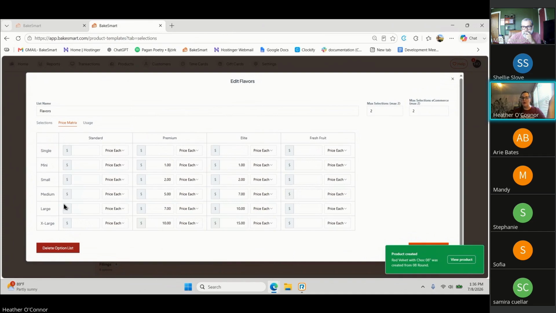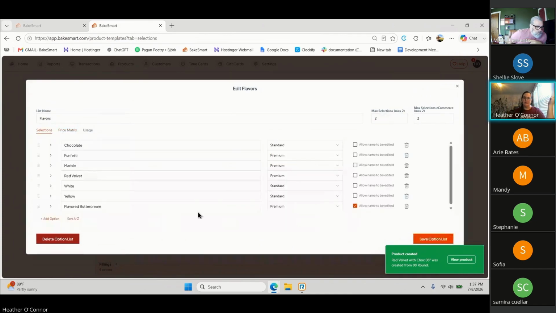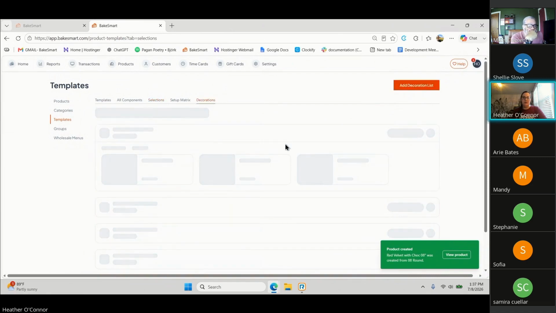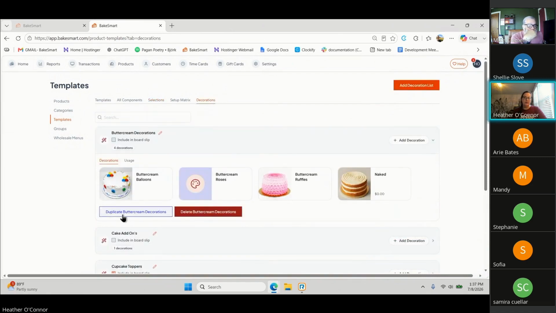So now when I order a medium cake and I pick that flavored buttercream, it's going to increase the price by $5 because it's a premium upgrade. Okay? Pretty cool. So allow name to be edited is going to allow you to edit that name through the product flow. Okay. Couple of other cute little things in here. A big one that people asked about as well is you can now duplicate buttercream.